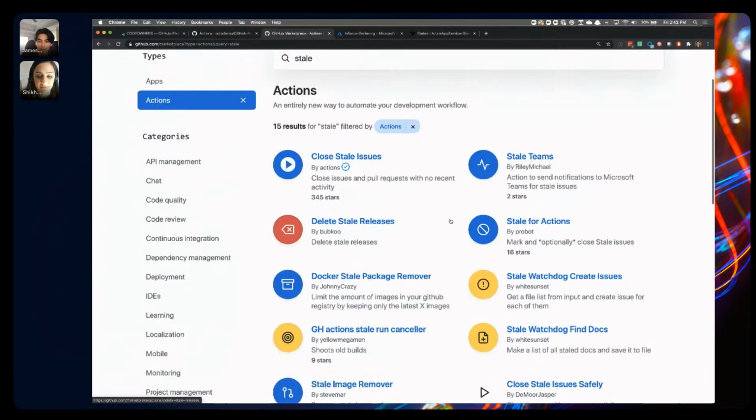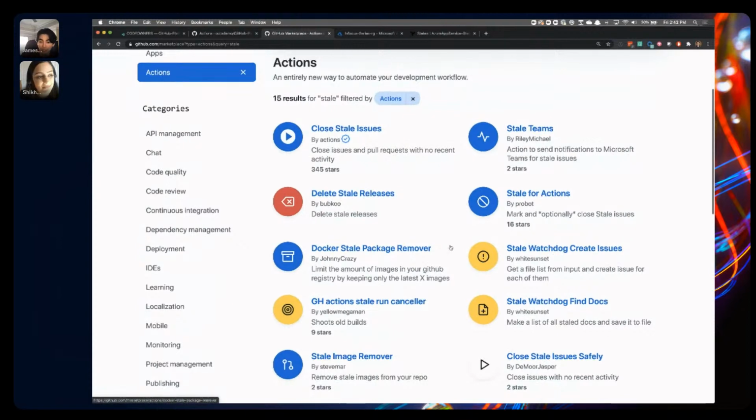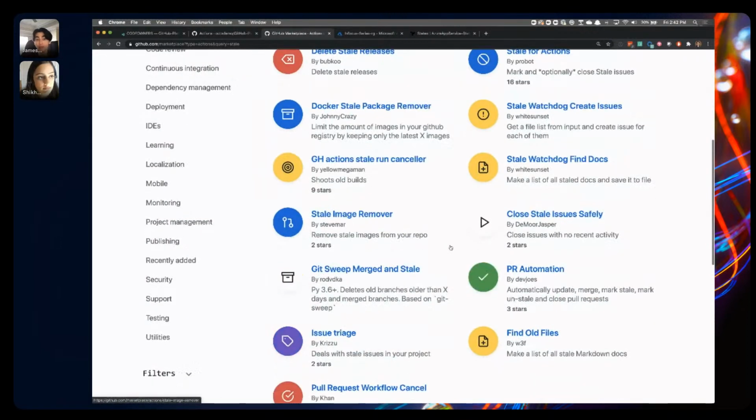And as you can see, we have a lot of different actions around things like closing stale issues, for example, or sending a notification when a team has changed. So to me, Shika, those are some of my biggest value adds of GitHub Actions.